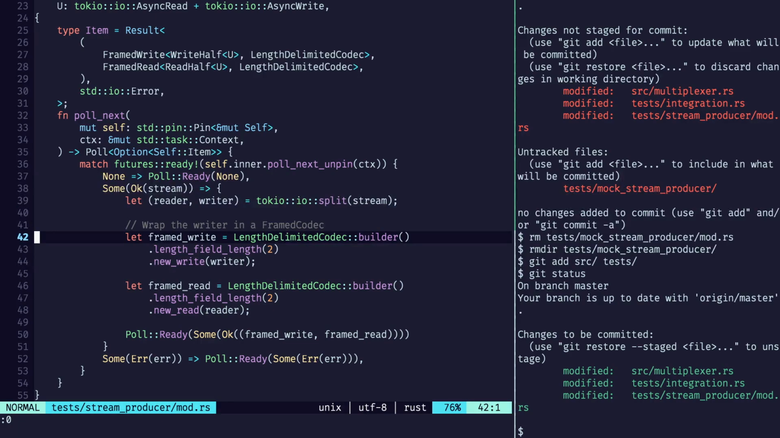So I'm trying to think through the process of a TCP stream. When the TCP stream is working normally, it comes in through here. We have a new connection. It gets split into an async read and async write. That's fine. We wrap it in a length delimited codec, which is a framed reader. Excuse me, that's a framed writer there. And then we have a framed reader down here. Now, how does a framed reader and writer know that an async read and async write are done producing data?